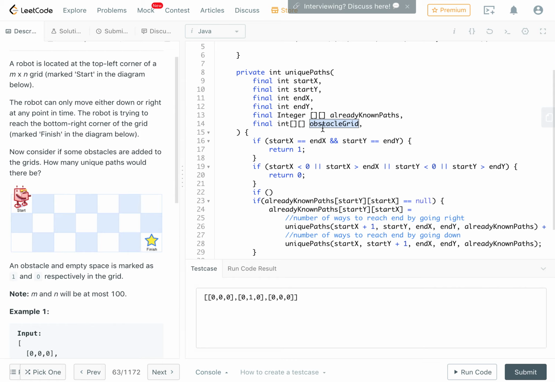So now we can check the obstacle grid at start y. We do y first because the first row is the 0th array, and then this is 0, 1, 0, 2, 0, 3. It's like a 2D array. So the first row is the 0th array, the first array, and the second array. So it's the y value that determines which row we're on, and then the x value determines which column we're on. So start y, start x.